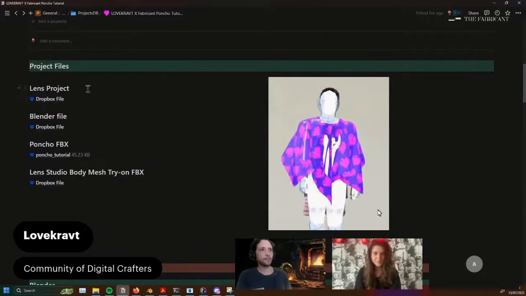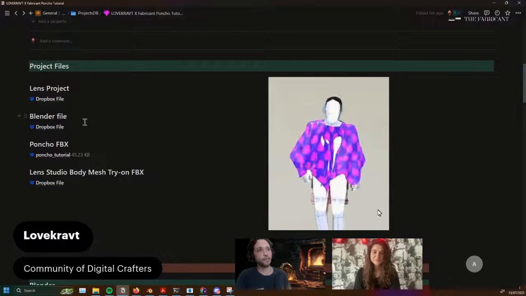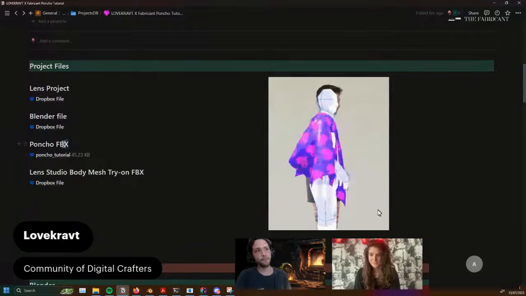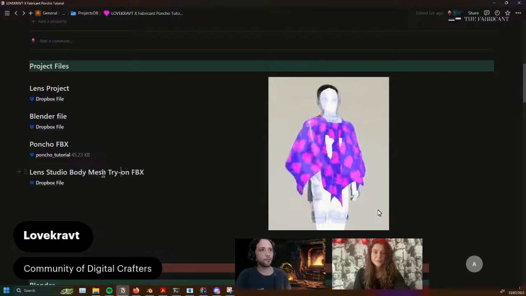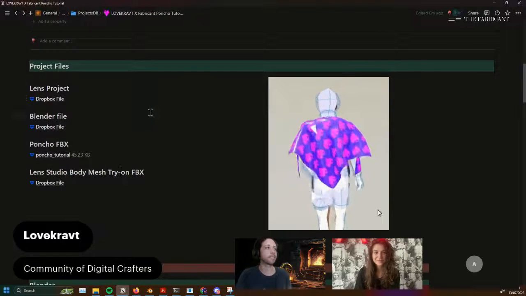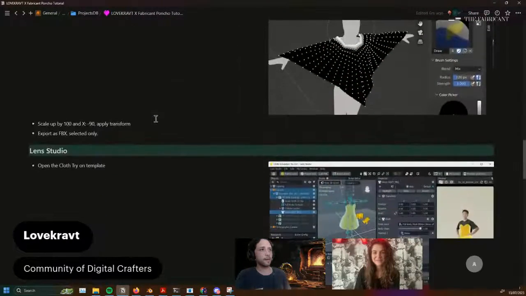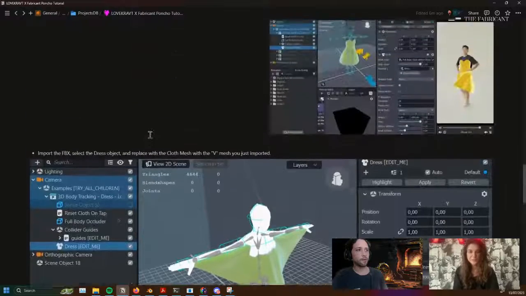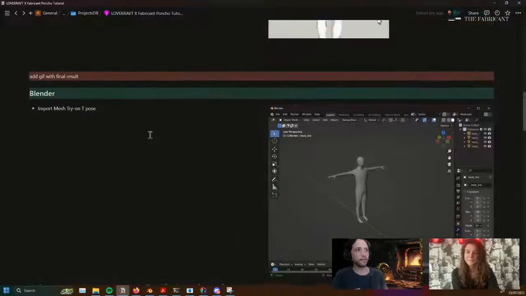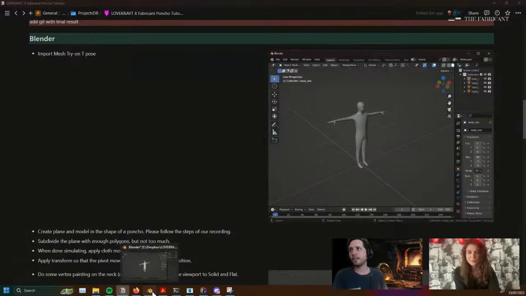And as you can see on this Notion page, which will remain public, you'll be able to download the lens project, the Blender file, and the model itself, if you want to try it out, and also some extra resources like this Lens Studio body mesh try on model, and all of this will make sense in a second. So also here are all the steps more or less defined, but this is more like a step-by-step little help next to what I'm going to be showing you now in Blender and then after in the studio. So it's kind of like a mix between what you're seeing now in this recorded video and what's in Notion. But let's dive right in.